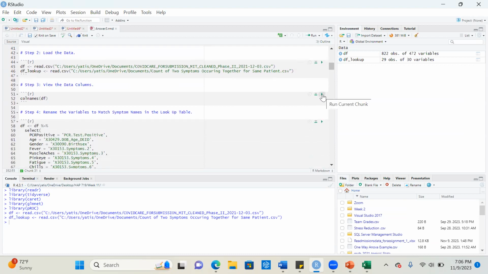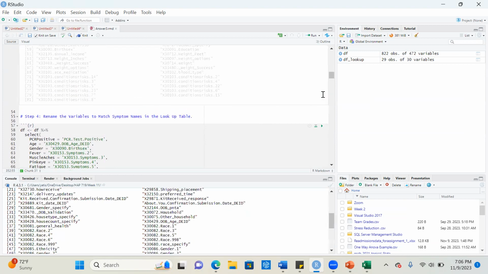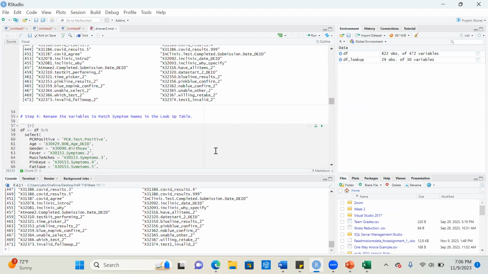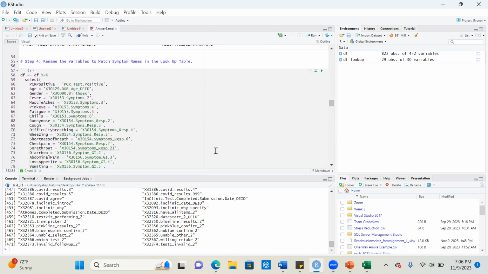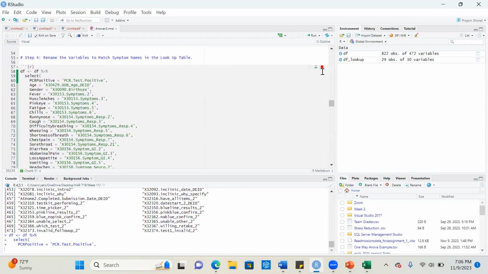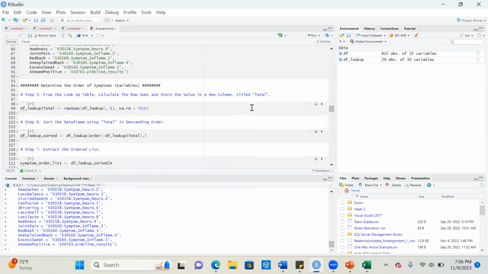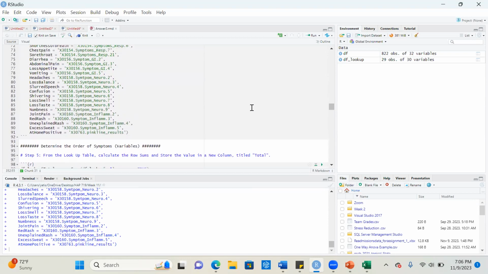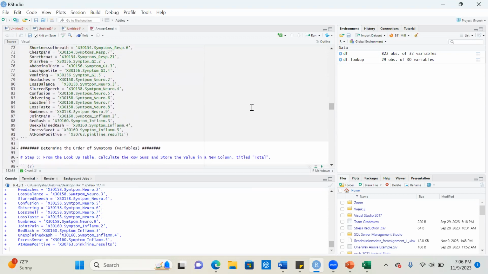And next, we will view the data columns for the data frame. As you can see, the names are not comprehensible and we have to rename the variables so that we have the matching symptom names in both the tables of the original data set as well as the lookup table. So next we are going to rename them. And that is the end of part 1, that is loading of data. Next we move to data cleaning.